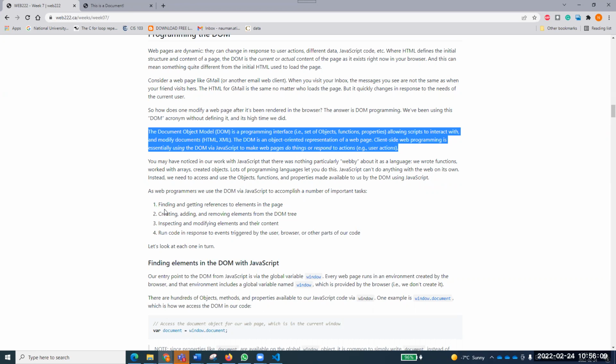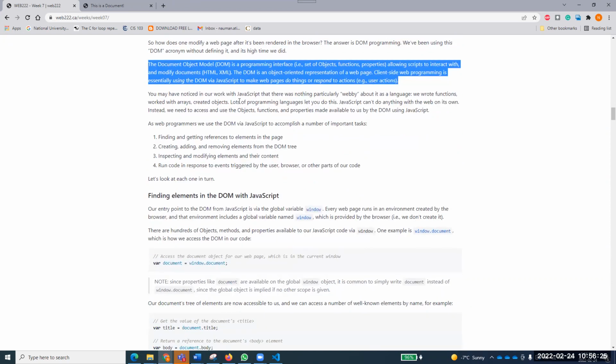But when you combine it with the DOM, you can implement JavaScript on every part of it. You can modify the HTML document. You can add something to the HTML document. You can delete something from the HTML document, and so on and so forth. So you may have noticed that in our work with JavaScript, there is nothing particularly webby about it.